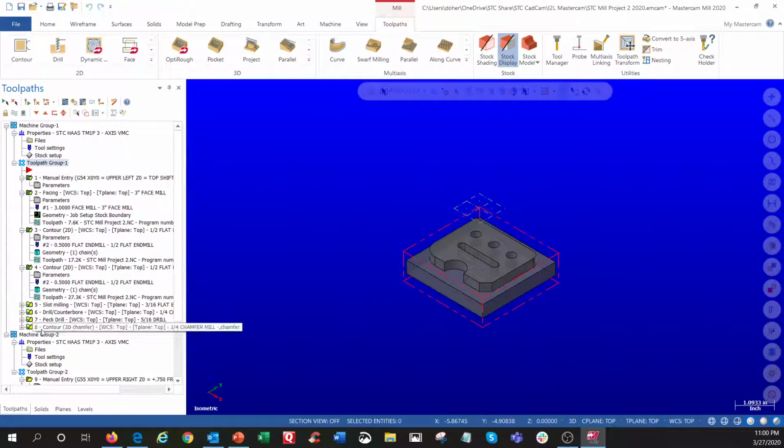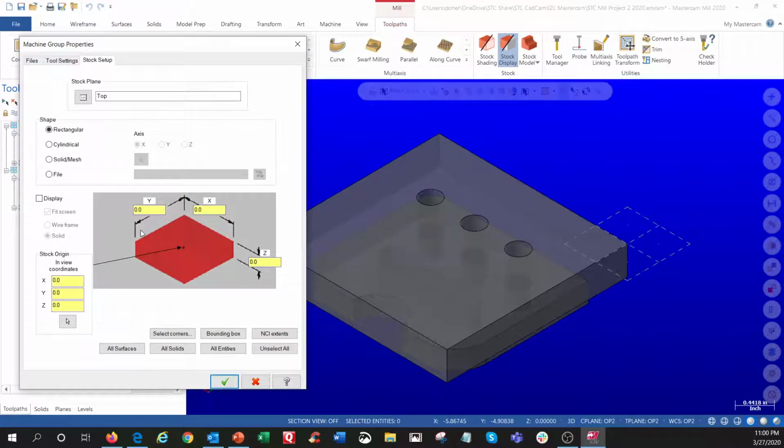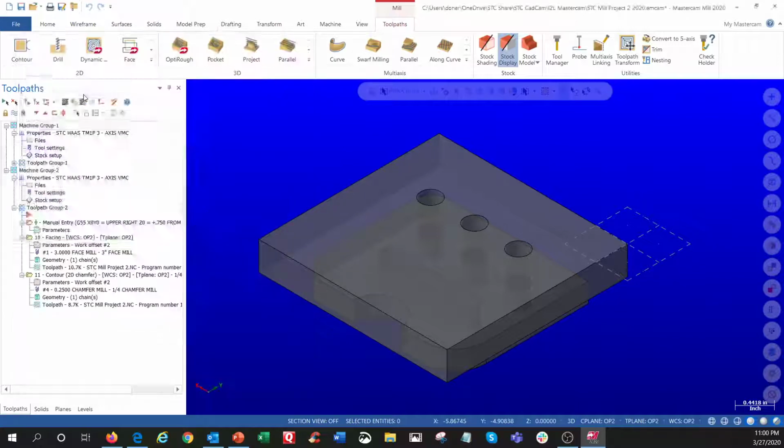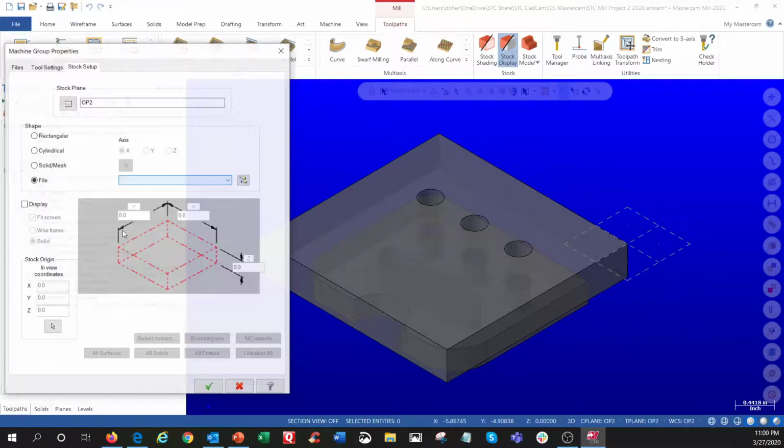Okay. Close that up, and then let's go to stock setup here. I'm going to use the STL method. Stock plane is really now op 2 on this side.